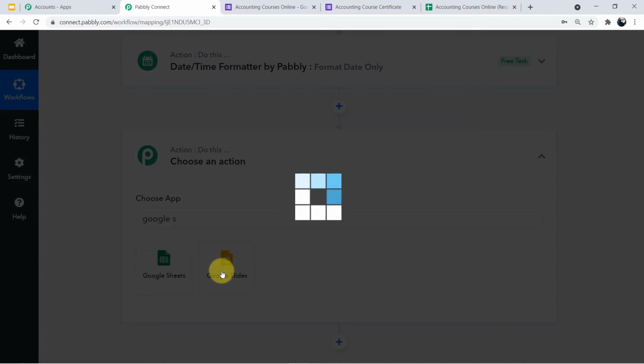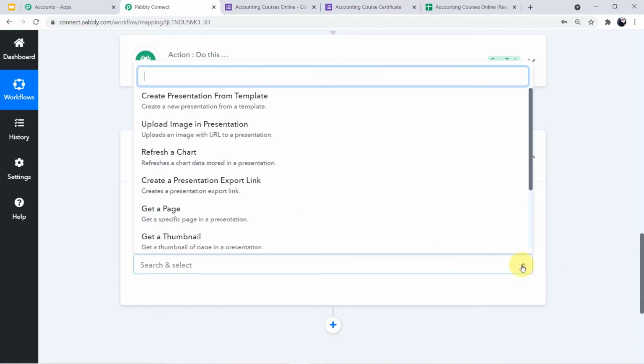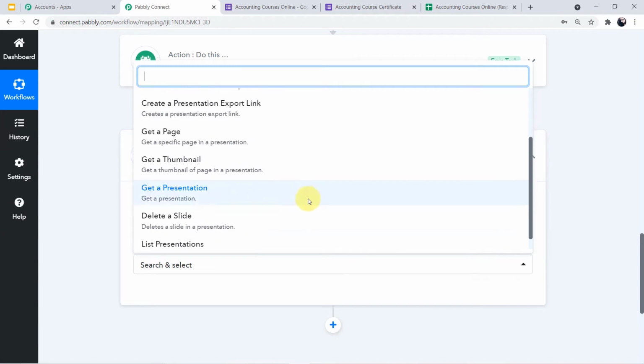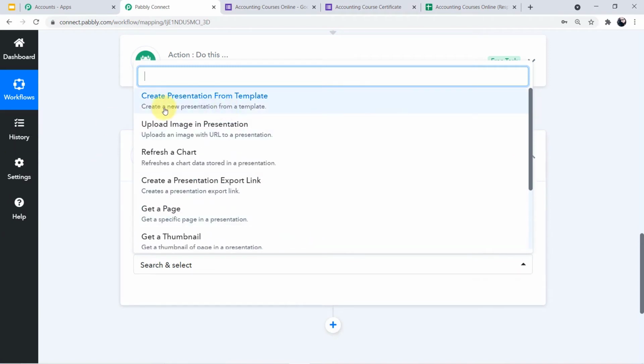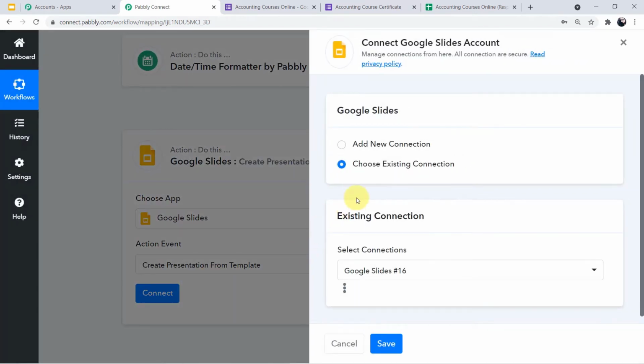Okay, as you can see on my screen, I'll click this and a new field of action event will emerge in front of me. Now I'll choose the particular action event. If I click this arrow, you can see the various action events. I want to choose create presentation from template. So I'll click this and now I'll click on connect.